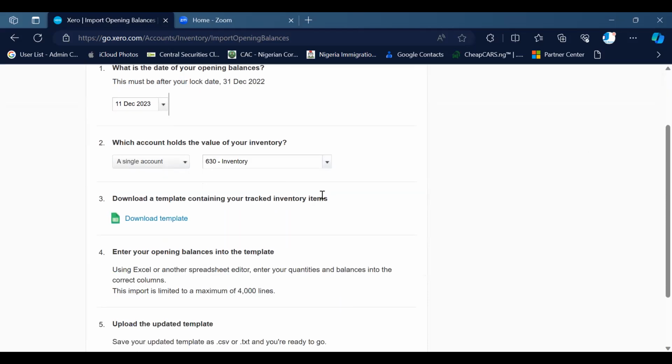Then, which account holds the value of your inventory? Take note, in your chart of accounts, you always have the inventory ledger. Depending on your kind of business, you could have an inventory ledger for just your stock if you just operate a one stock system. Now, if you have multiple stocks that are segregated in different categories, you can have a single inventory ledger to accommodate all of them.